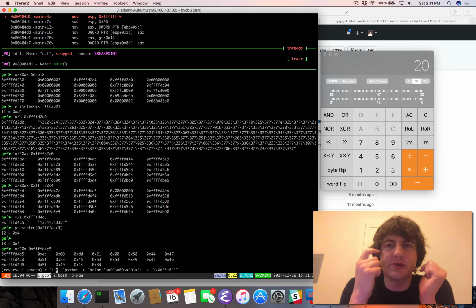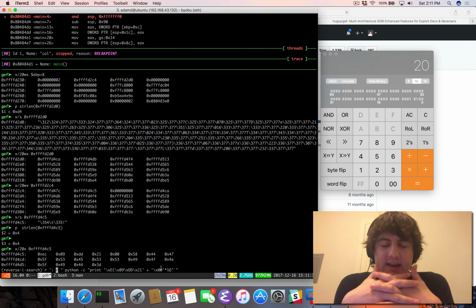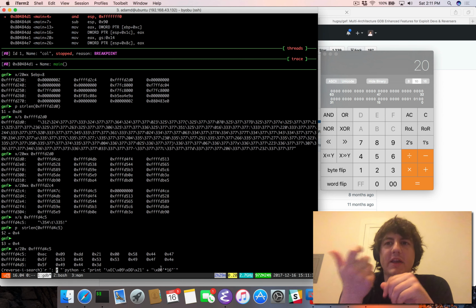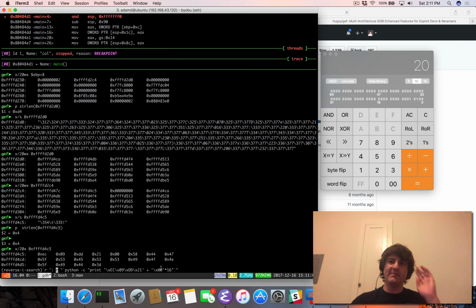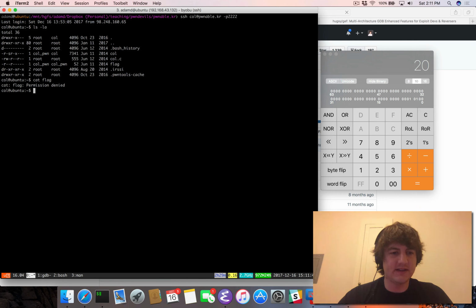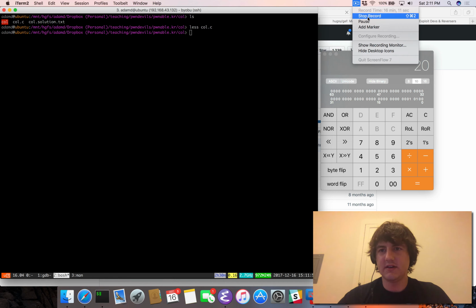But how does string length and C-style strings indicate that it's the end of the string? By using a null byte. So in our input string, we can't have a null byte, because then string length will not think that we have 20 bytes. So this means that our initial idea of what we wanted to do is not correct. All right, let's pause.